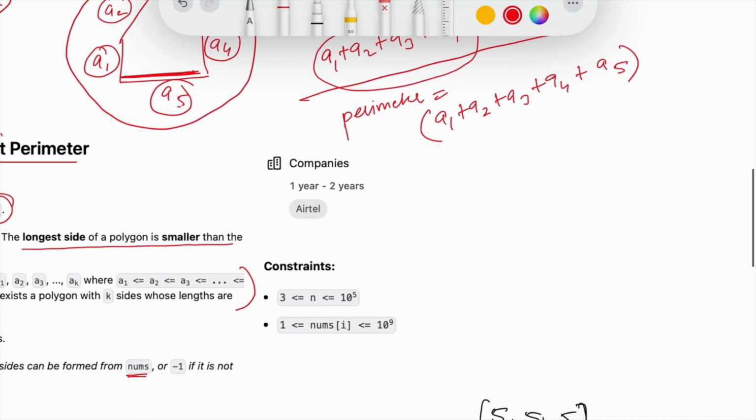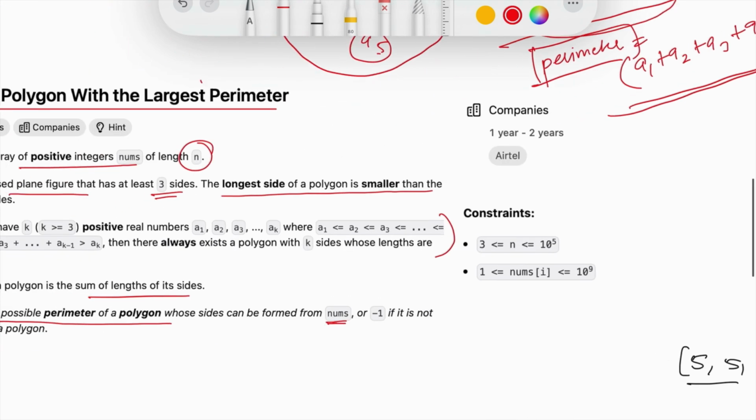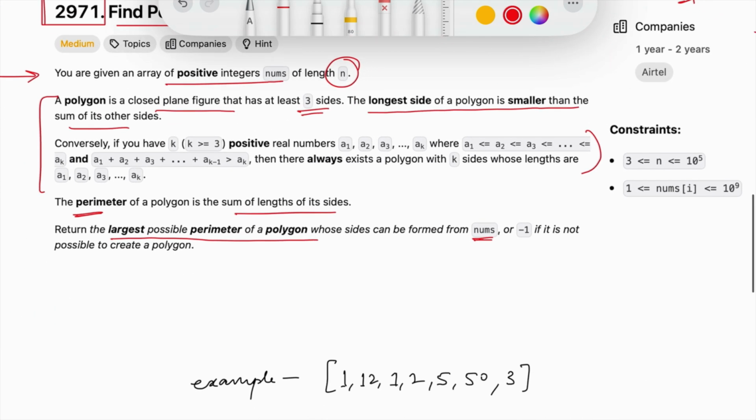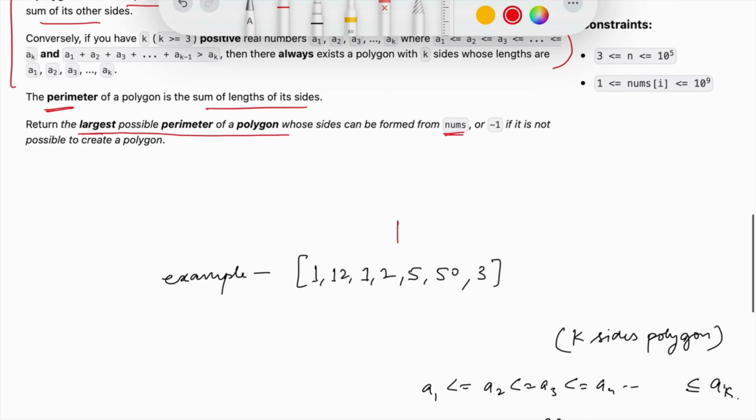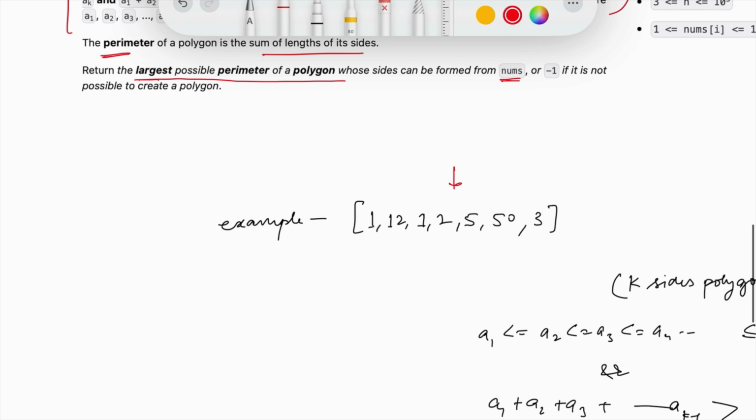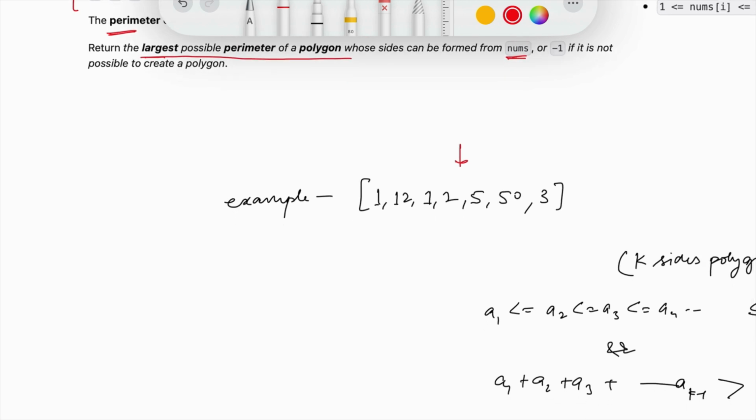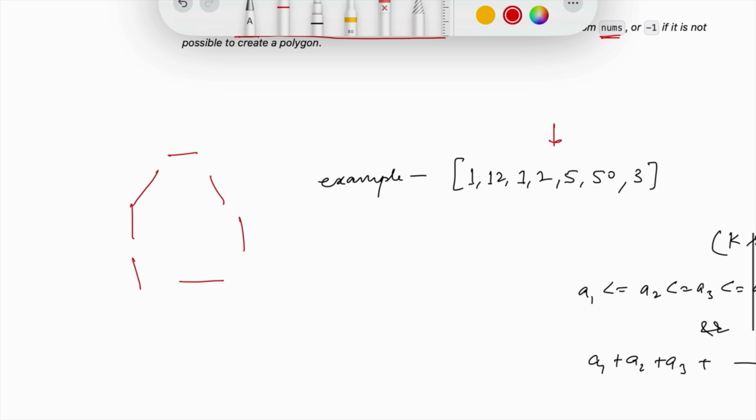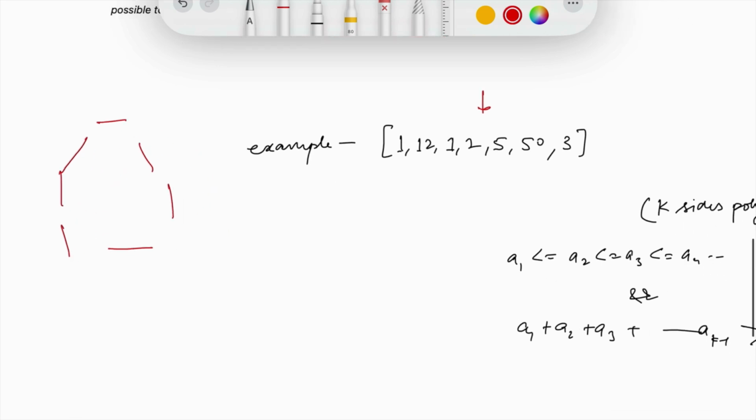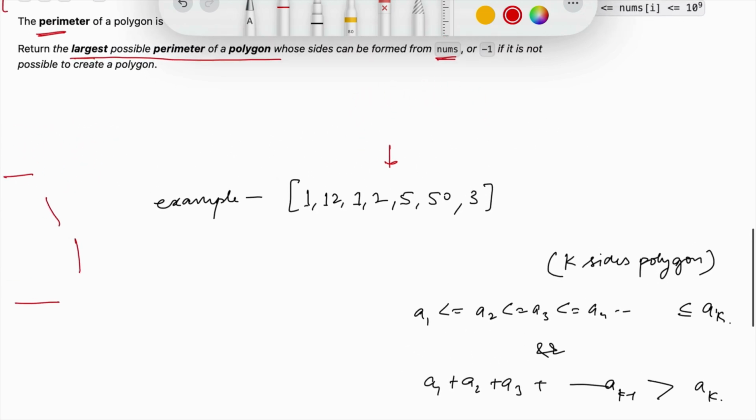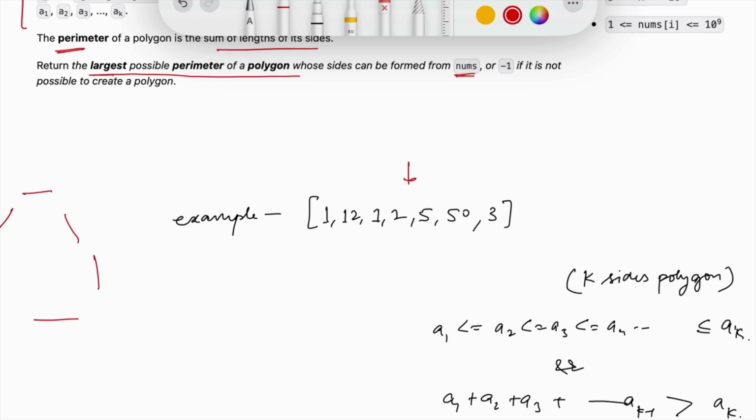And what is the perimeter of a polygon? Perimeter is nothing, just the sum of all the sides. So this is what is given in the problem statement, and what we have to find out is the largest perimeter of a polygon possible using these nums. So what are these nums? These are nothing but the sides of the polygon. Let's say these are the lengths of the sides, and we have to figure out the largest perimeter of a polygon. We have to choose a subset of these lengths, and we have to maximize the perimeter.